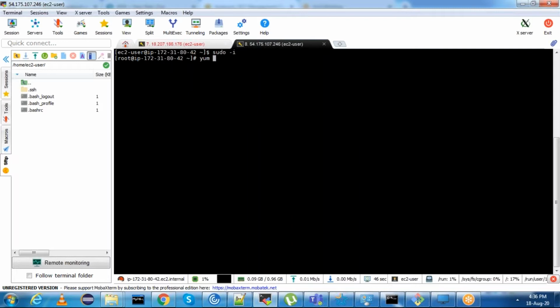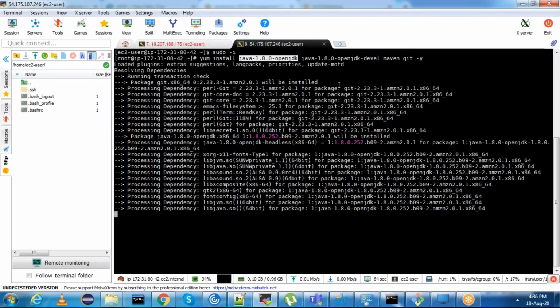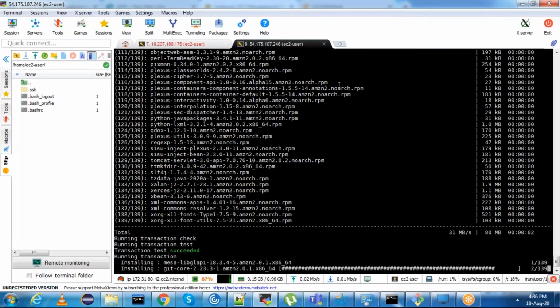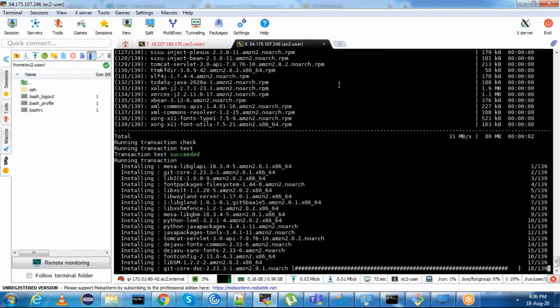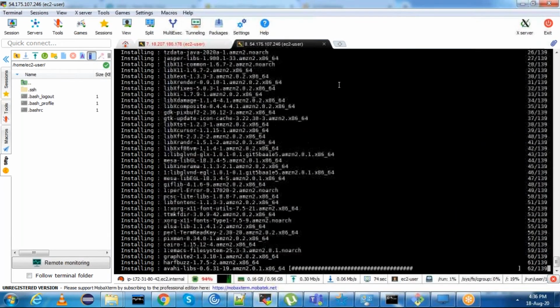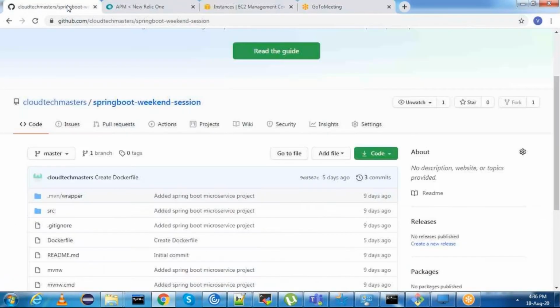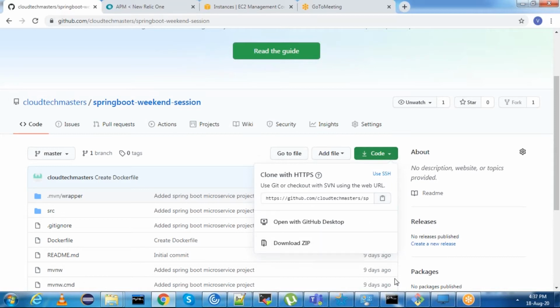Install Java using yum install java-1.8.0-openjdk, and one more package, the OpenJDK development package, and Maven and Git. I'm installing all the softwares at once. Once the software is installed, just clone the code. This is our repository. Click on this, clone the code.